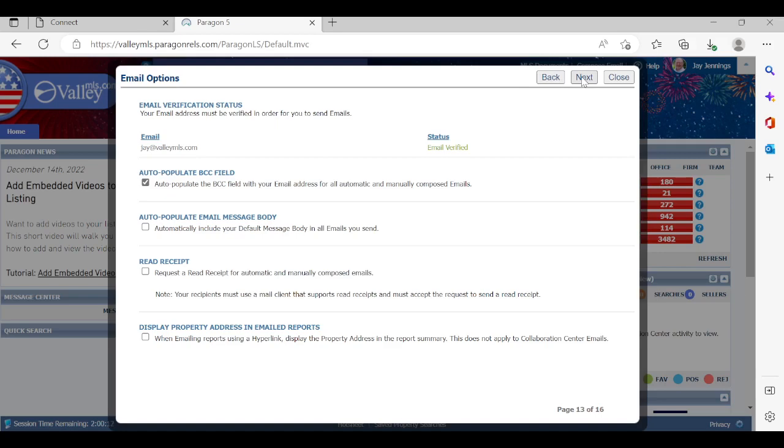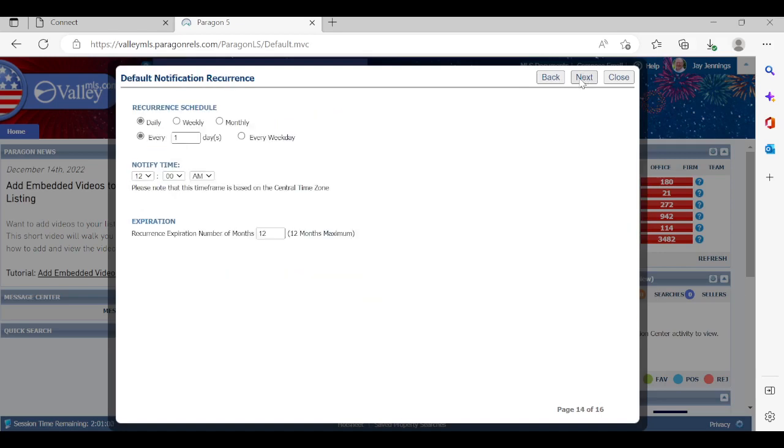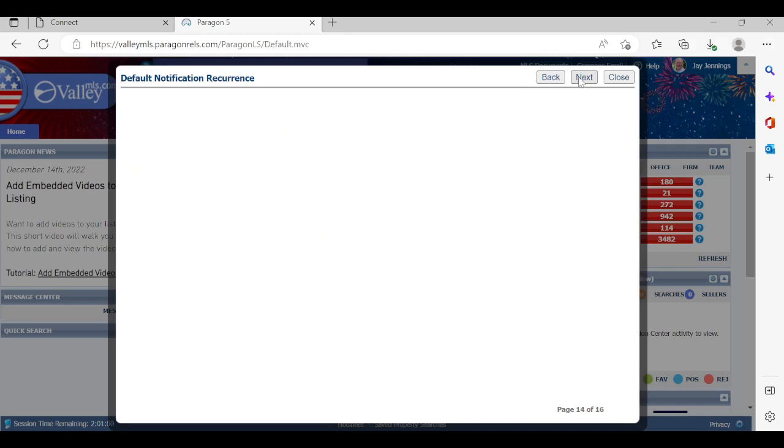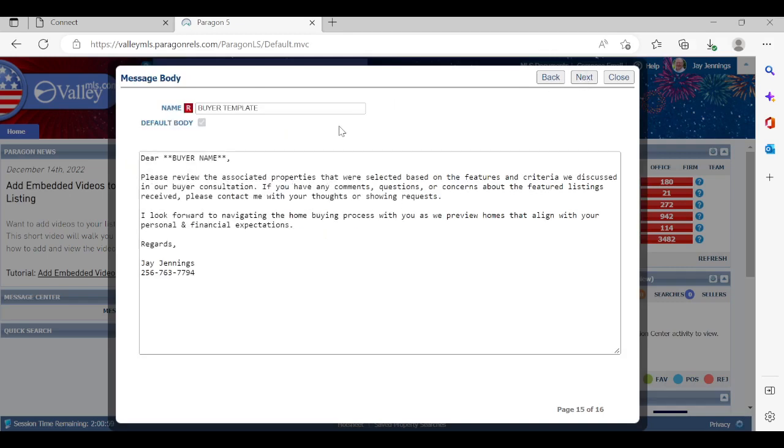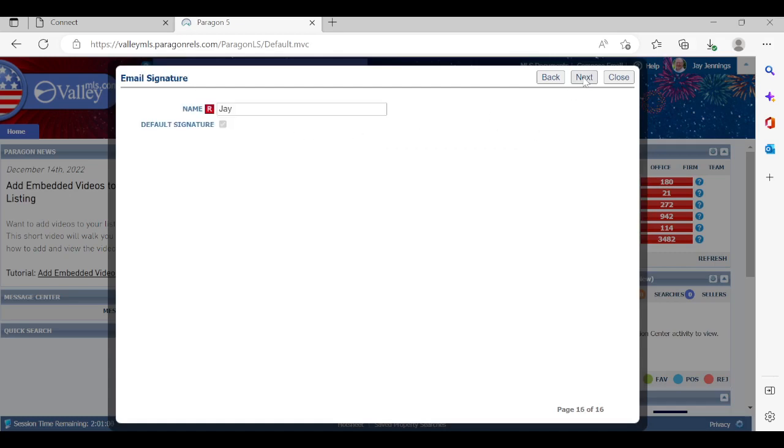So just keep hitting the next button and go through the settings. Most everything else at this point is your preference. Here's the email body I was talking about. This one's called a buyer template. So again, instead of having to type in these emails every time you send an email, this is already giving you the basic construct of what that message would say, and you can just tweak it for the buyer's name here, but you don't have to keep typing out this email every time. Now, let's go to the next section here.